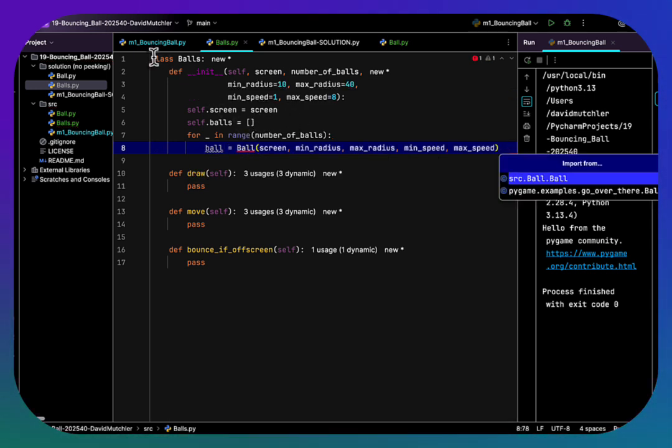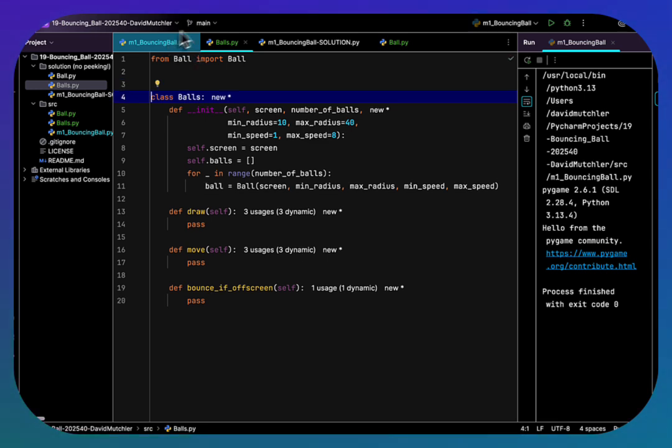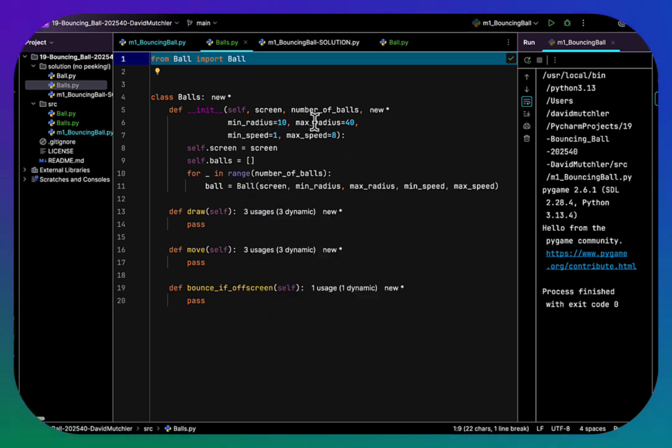Whoops. And I'll need to go up here and say from the ball file, import the ball class: from ball, import ball. Then I can say ball equal ball with screen, min radius, max radius, min speed, max speed. So when I construct a balls, plural object, I can either use the default values for the radii and speeds, or I can use my own ones.